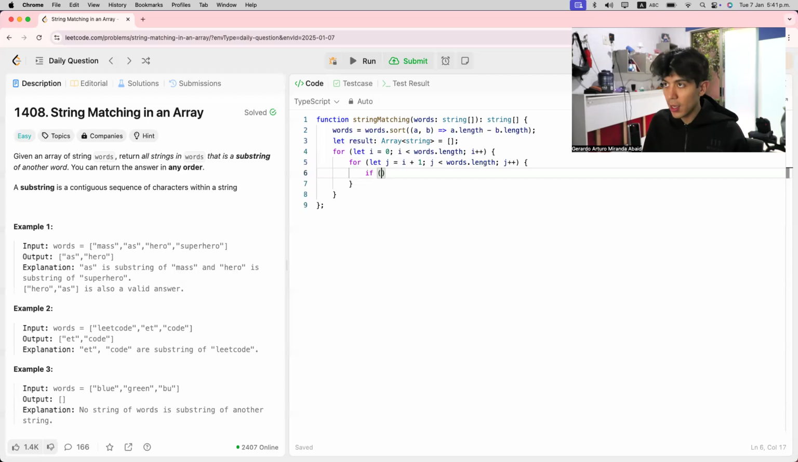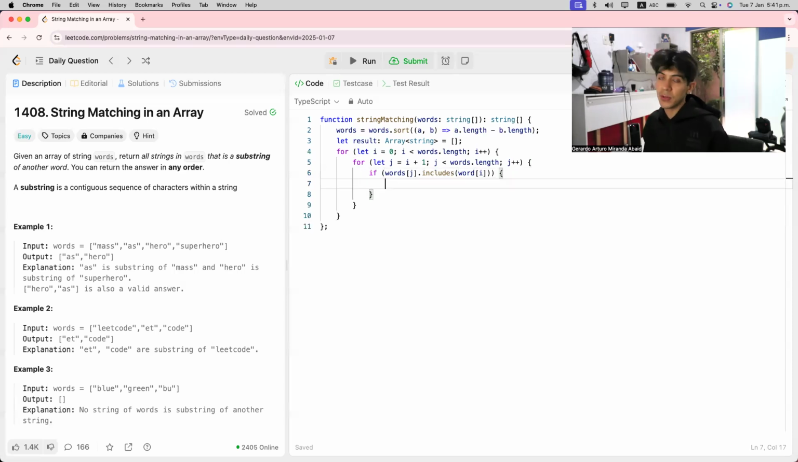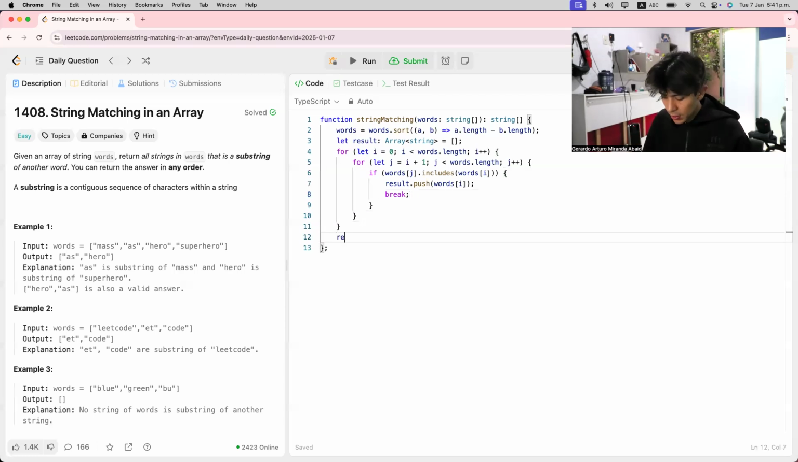And I'm just going to be saying that if words at index j includes words at index i, then that means that that is a substring of the word. So in that case, I'm just going to be pushing that word to my result array. So let's say that we will have words in the position of i. I'm missing also an s over here, sorry. And I'm going to be passing to the other index because we already found a substring of a word. So that is going to be it, and then we will just be returning the result array.